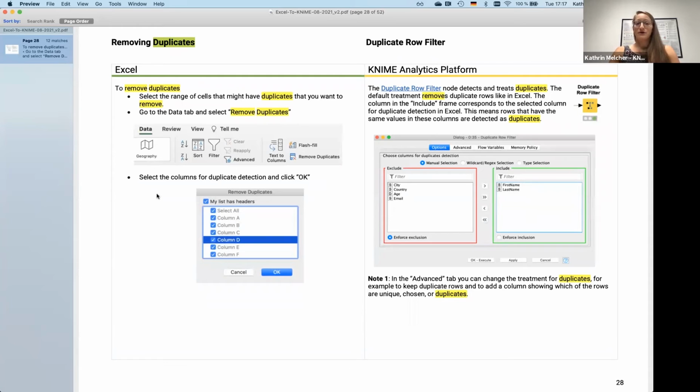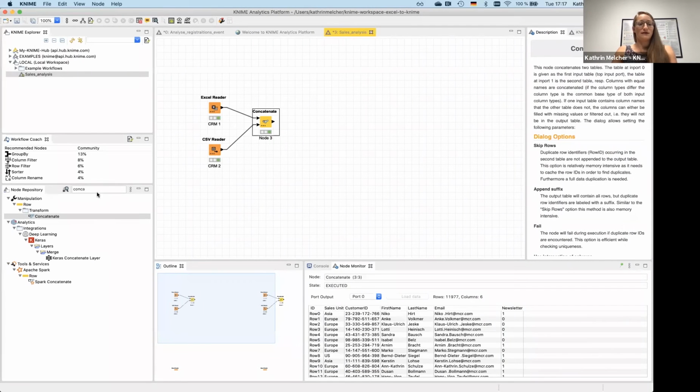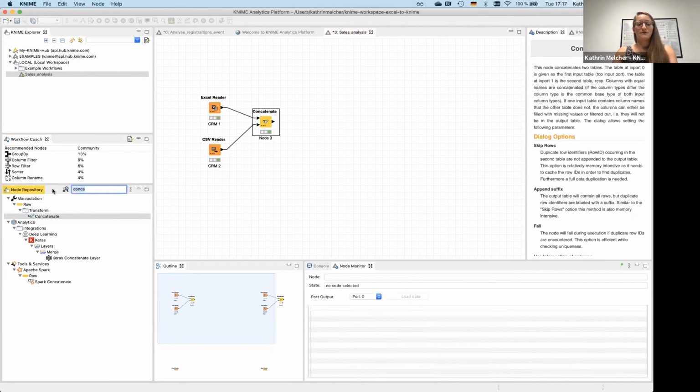In Excel, I have the option to select the columns for duplicate detection and then click OK via this window here. And also in KNIME Analytics Platform, I can select the columns for duplicate detection. Just here, I can select the columns I want to use for duplicate detection. This means the columns where we have to have the same values in two different rows for it to actually be a duplicate, via this include-exclude frame. So let's use the duplicate row filter node.